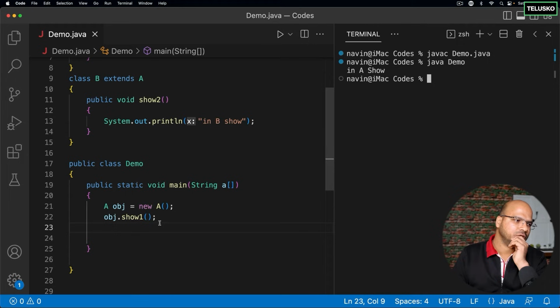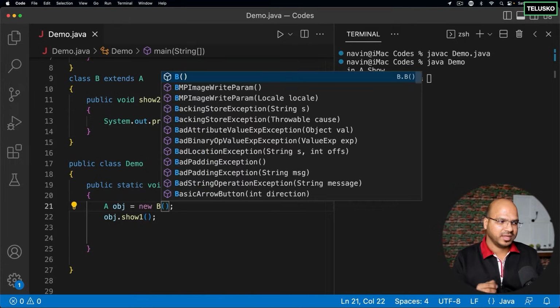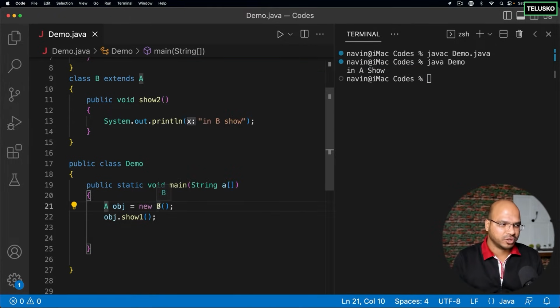But now my question to you is, can I have the reference of A and an object of B? We have seen that it is possible. I can actually create this. I can have a reference of A and an object of B. We have done that in dynamic method dispatch. We can basically do this, right?